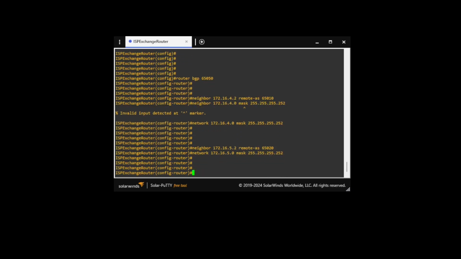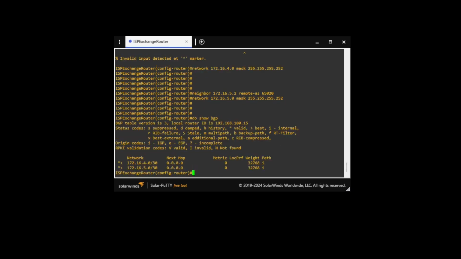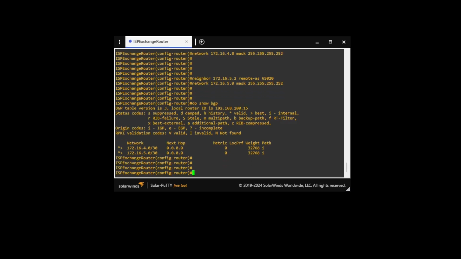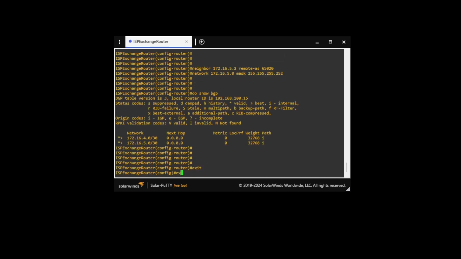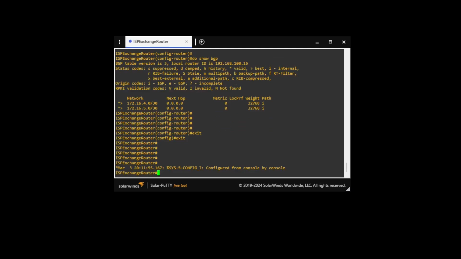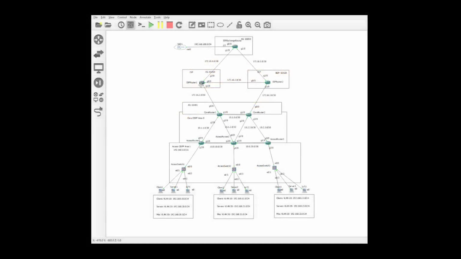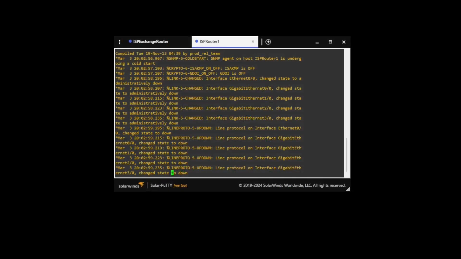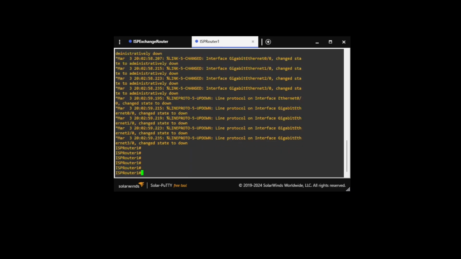Okay, so let's look at our BGP table, and these are the networks that we're going to be propagating to our BGP network from this router. And exit here, exit here, and move on to ISP router 1. All right, on ISP router 1, same thing.